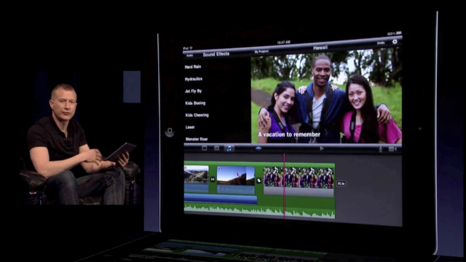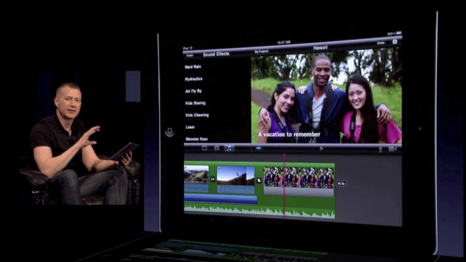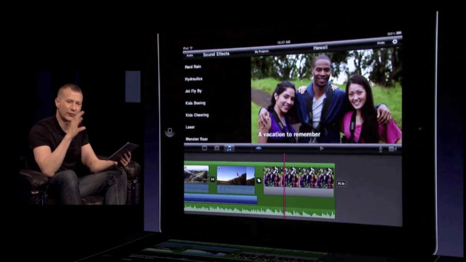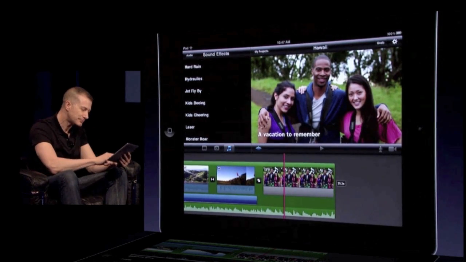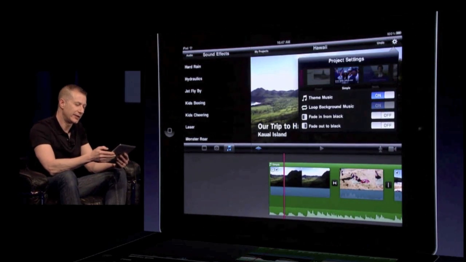We also now have titles over stills. Speaking of stills, we also do face detection on stills. So when you place one in your timeline, the Ken Burns effect is automatically set up so all the faces stay in frame.